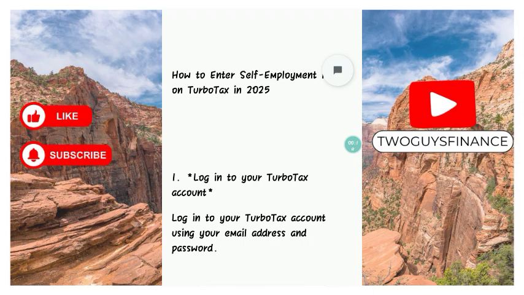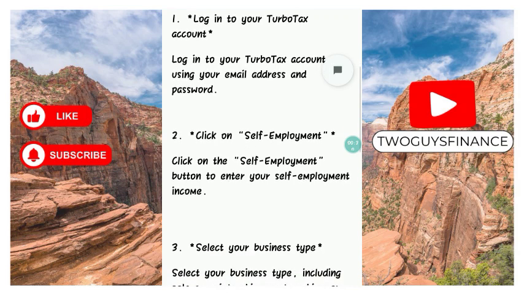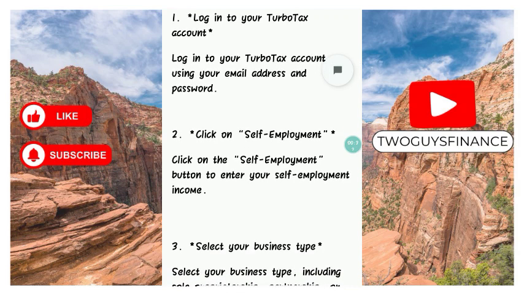Now, the first step, of course, is going to be to log into your Turbotax account. So go ahead and on the Turbotax website, log into your account using your email address and your password. Next, you're going to click on self-employment. So once you're logged in, click on the self-employment button to start entering your self-employment income.